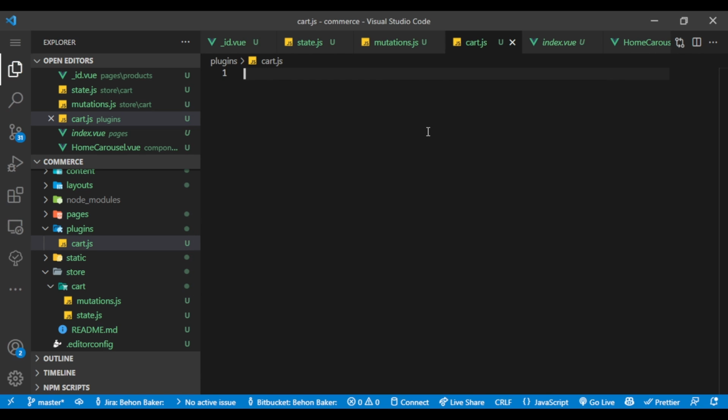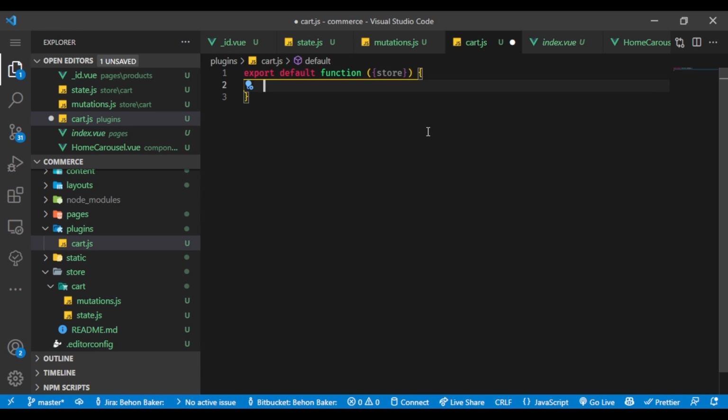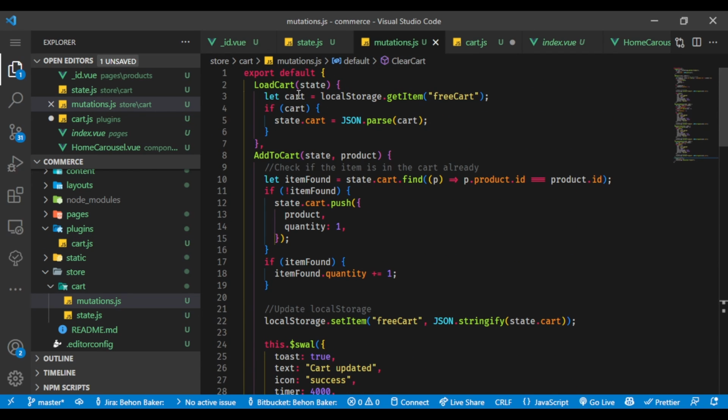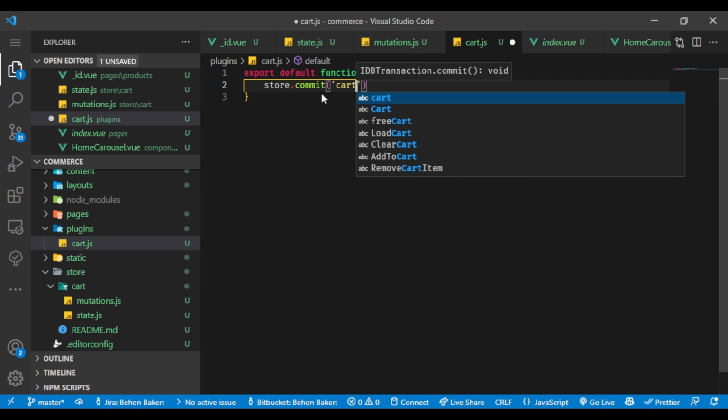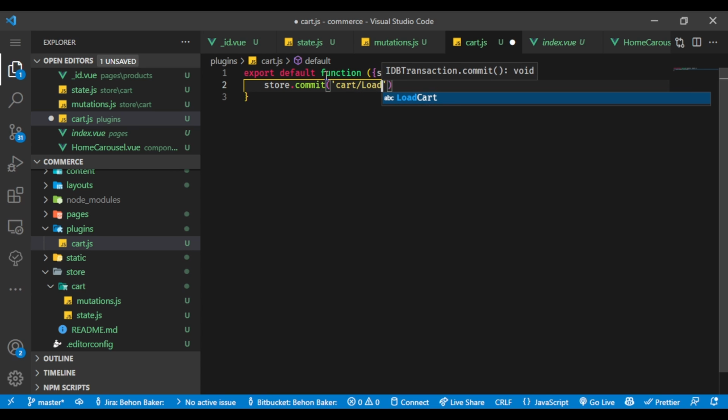In this plugin, we're going to export a default function with no name, and we're going to take in the store from the context, and also we're going to use the inject function. So on load, we just want to call the load cart method from our mutations here. So we're just going to say store.commit cart/loadCart.